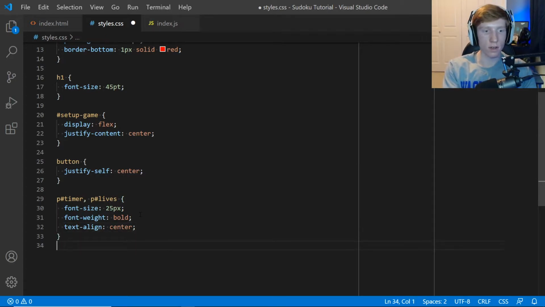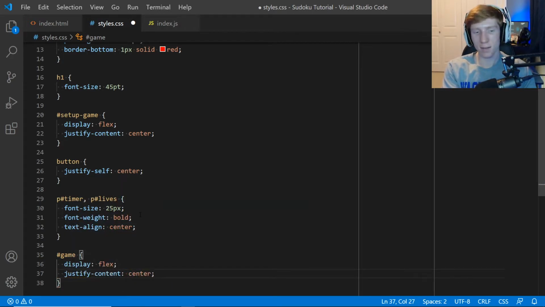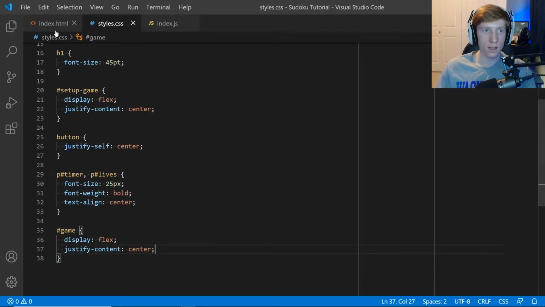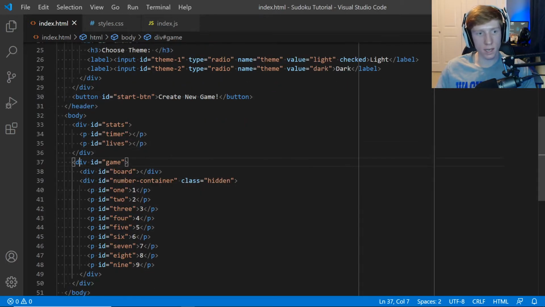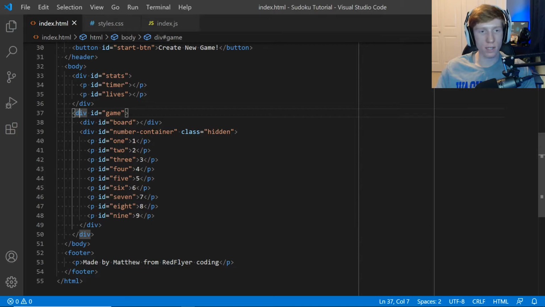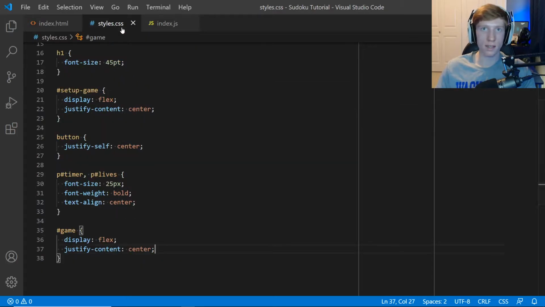And then we're going to go into hashtag game, anything with the game ID, display flex, justify content center. This isn't going to make any changes to our code or to our project yet because we haven't populated the game. Oh, I guess we do have number containers within game. So number container will be centered, but everything else is going to be added with our JavaScript. And number container is hidden right now, so actually it won't make any change in our game yet. But we'll see that in the next episode once we start populating things with JavaScript.